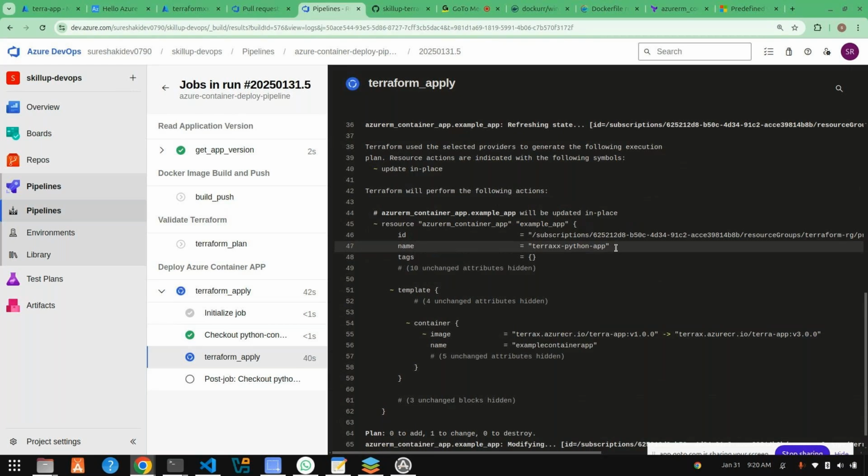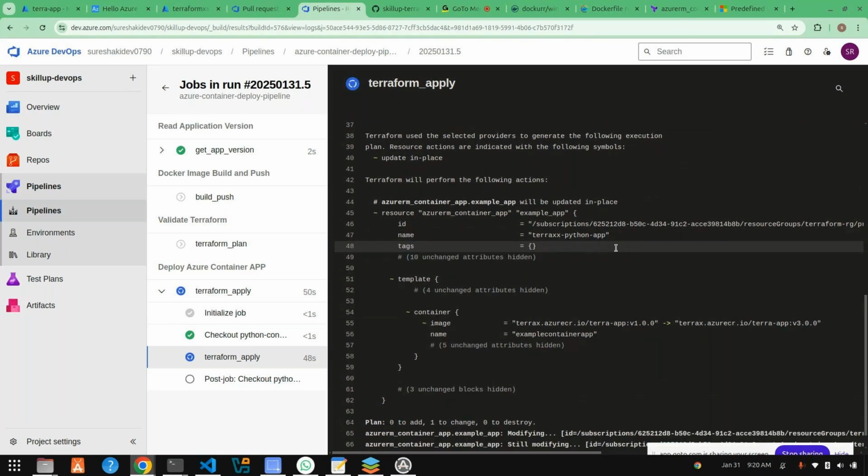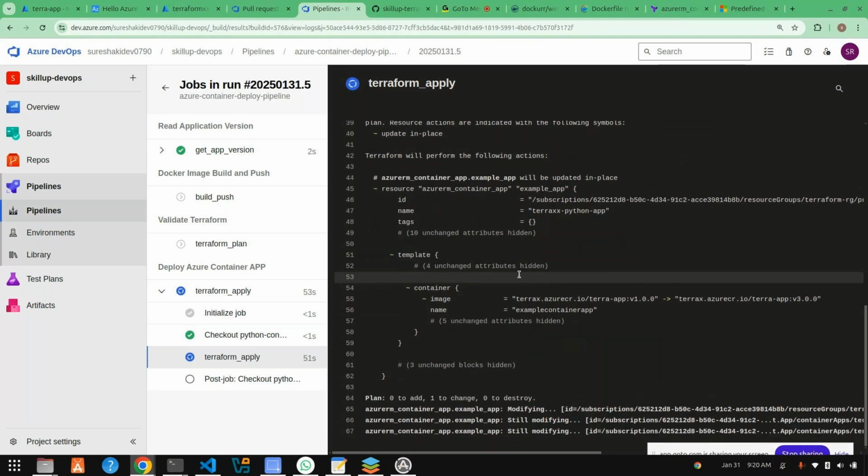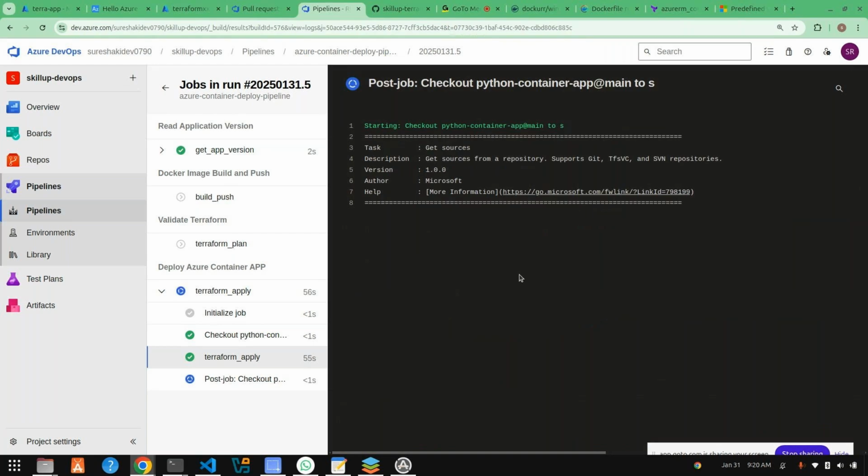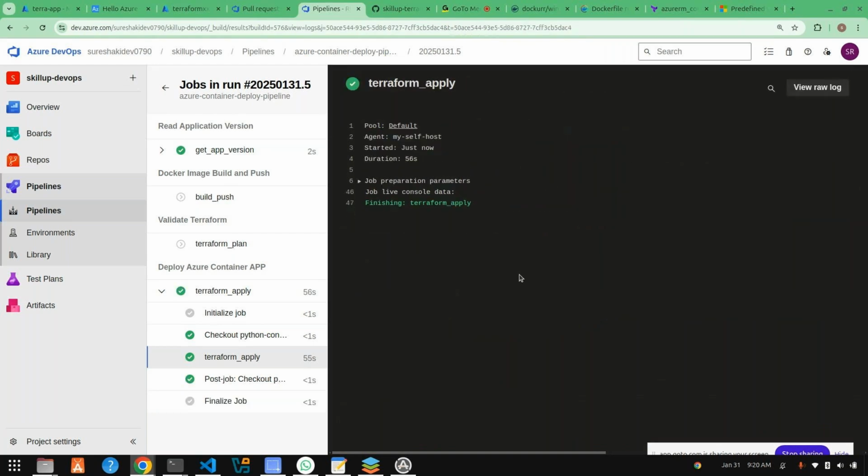In real time, it will be a bit more complicated. Complicated is nothing, it's just the idea. Right now the idea is that we read the content from the app version file. Just have the idea and implement it. You just need to know how to read the variable, what a stage is, what a job is, and how Terraform behaves. If you know the basics, you can do any complicated thing, right?